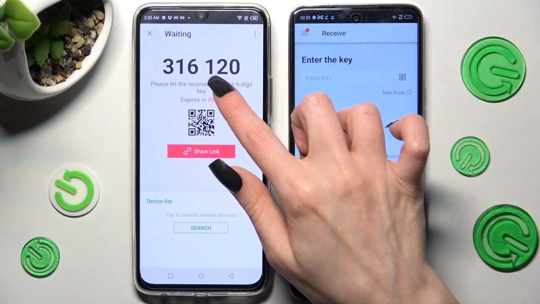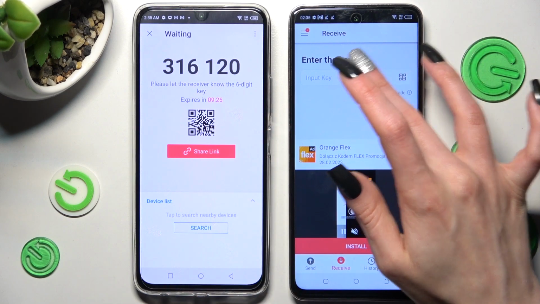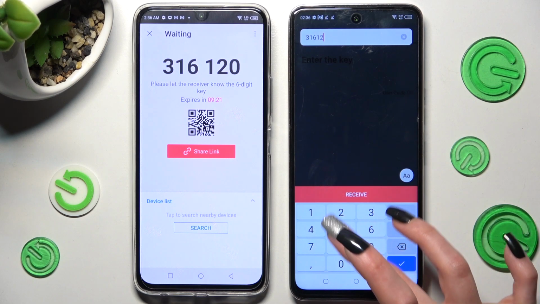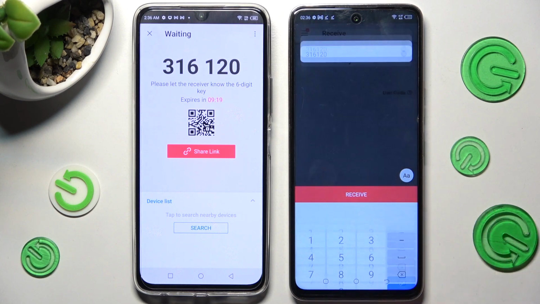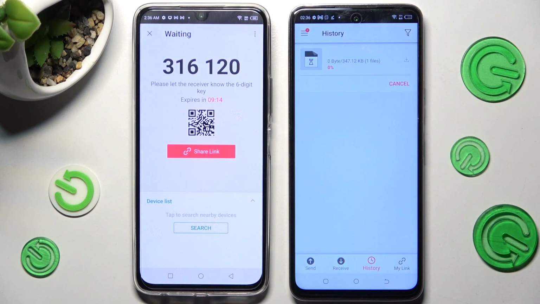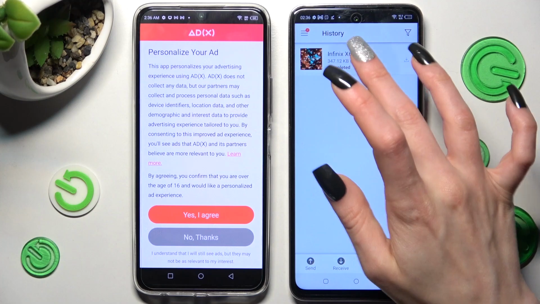If you want to input this key though, just click on Input key, type in your code, and choose Receive. Now, after a while, as you can see, my photo was successfully sent.